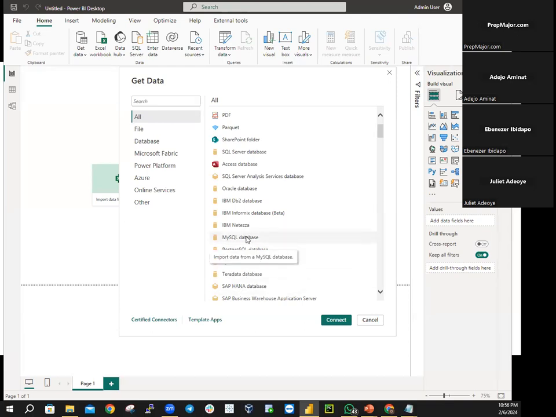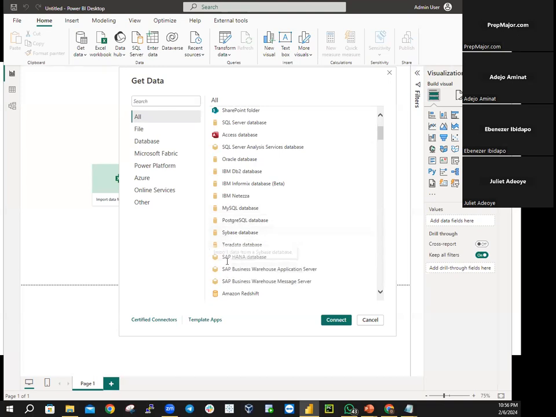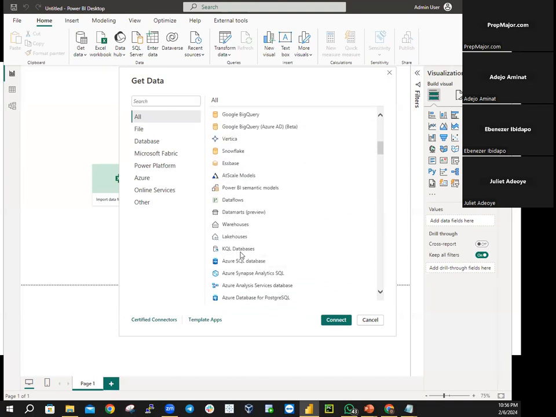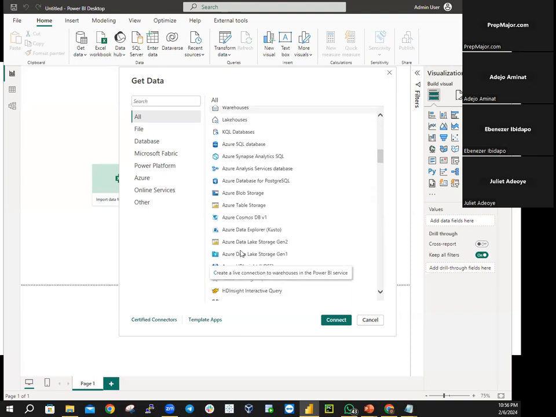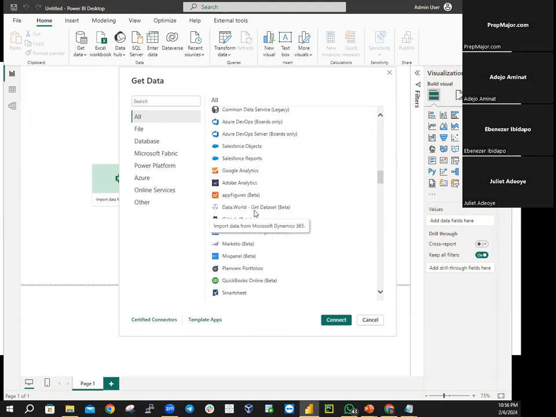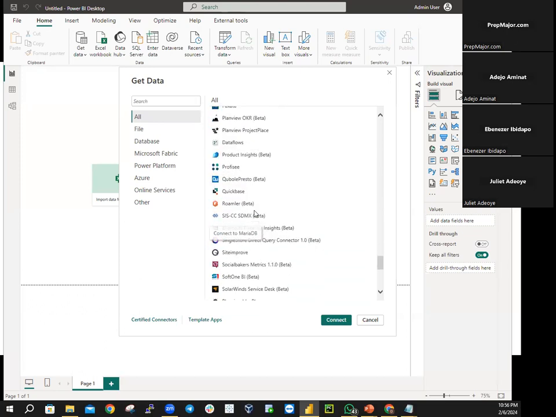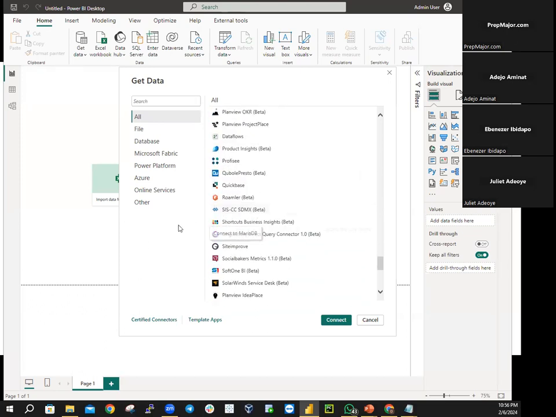Okay, so these are the leads. MySQL is there, PostgreSQL is there, Sybase is there, Teradata is there, SAP is there. All along, you can see Azure SQL Database, Azure Synapse Analytics, Azure Blob Storage, Azure Table Storage. All along, you can see many. Okay, great.